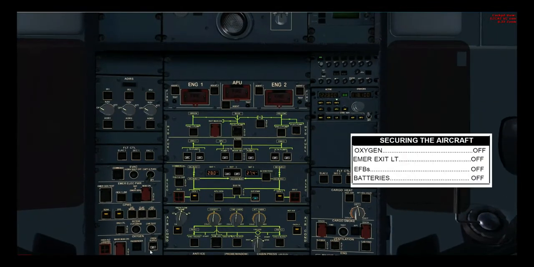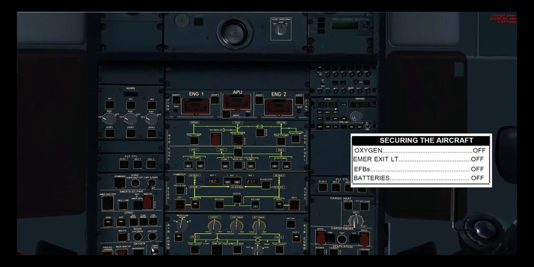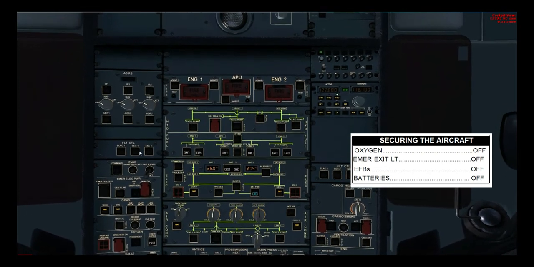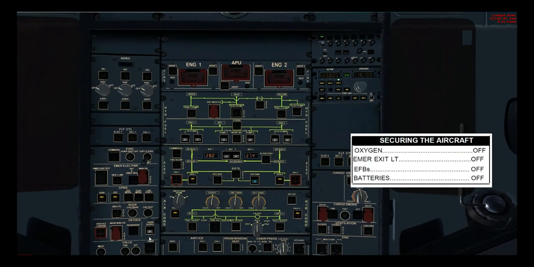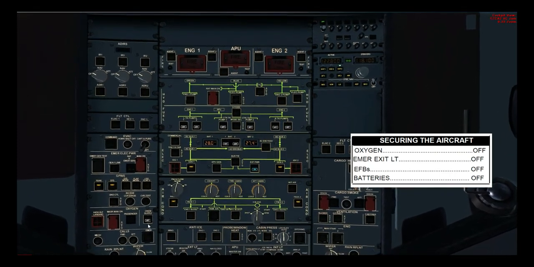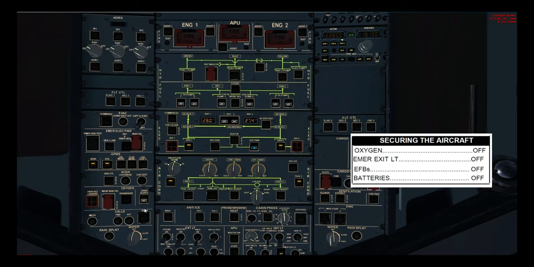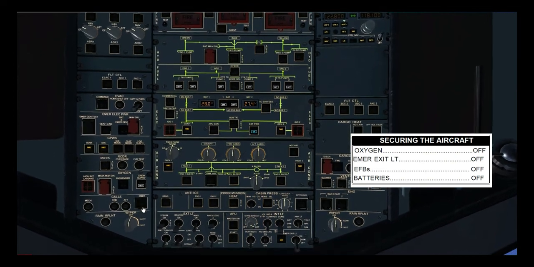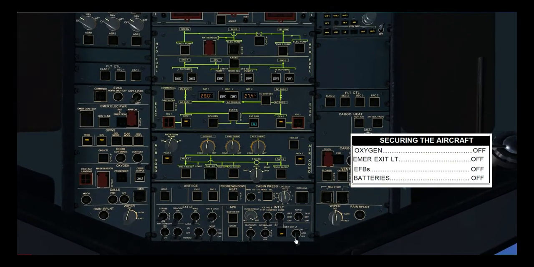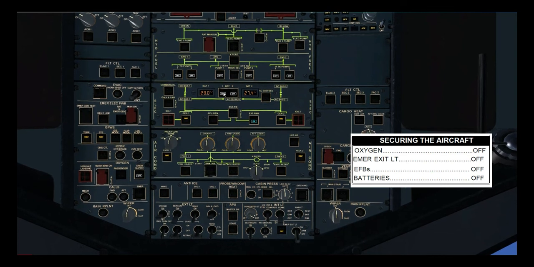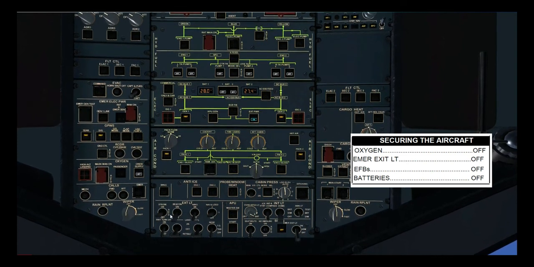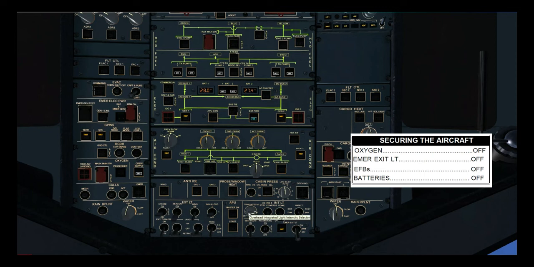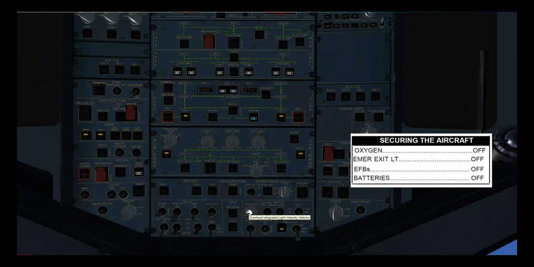Securing the aircraft. Checklist trigger, after the last passenger left the aircraft, if securing the aircraft is intended. Oxygen, off. The CM2 checks the crew supply push button switch on the oxygen overhead panel. The CM2 announces off. EMER exit light, off. The CM2 checks the EMER EXIT LT switch on the signs overhead panel. The CM2 announces off.